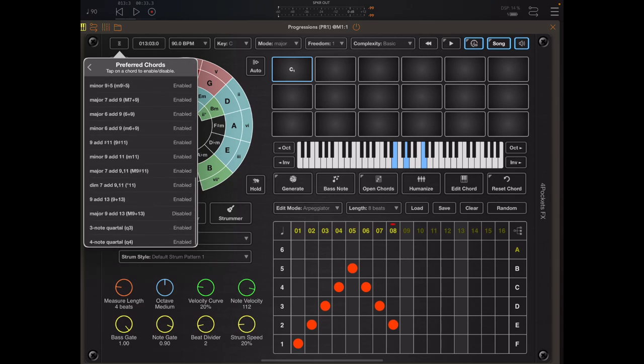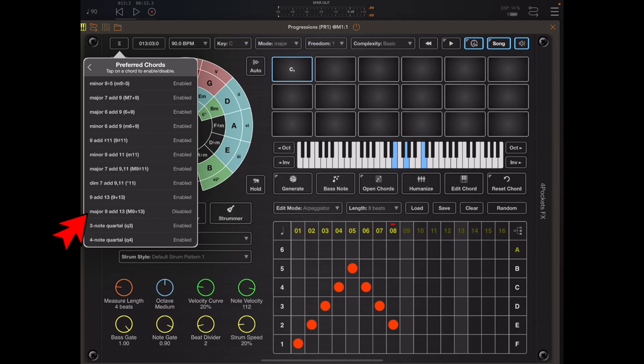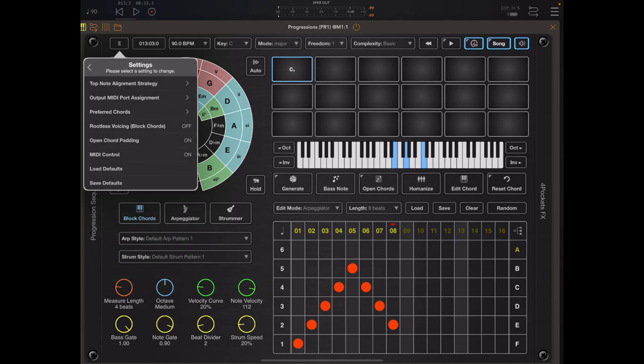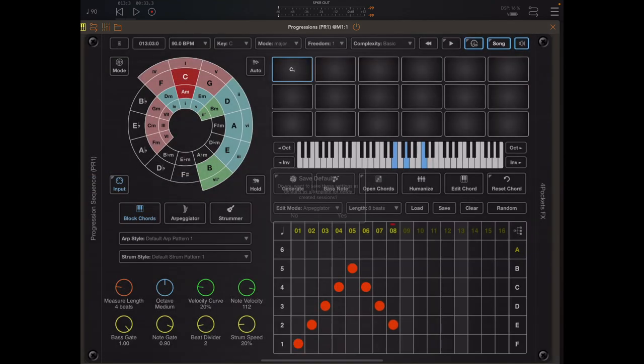So that's a couple of very useful tips there, and I'm sure that they will become useful to you. Now be aware that existing projects, you will probably need to disable those chords there too, but whenever you create a new session, those preferred chords will be applied.